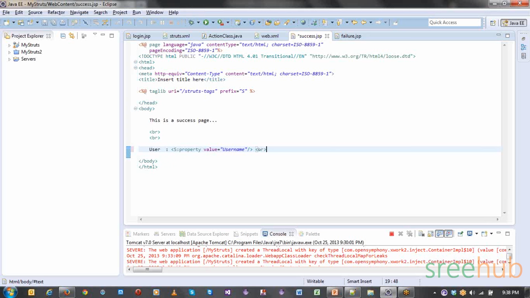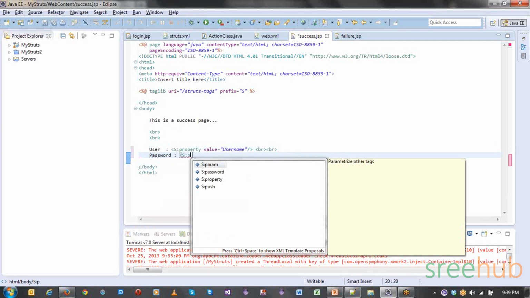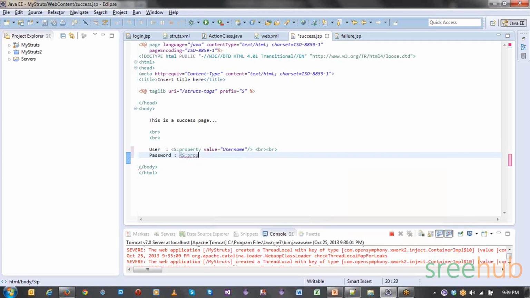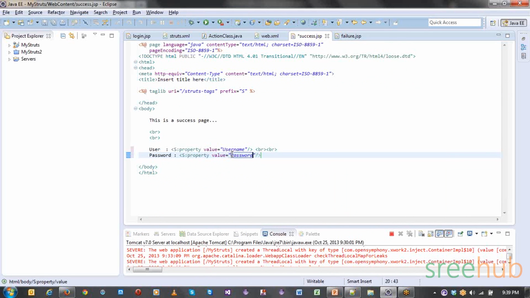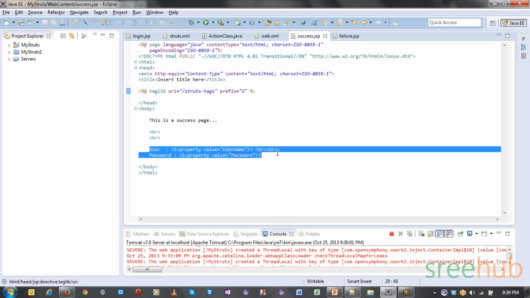colon and break it again. And if you want even password, you can show that. Password colon and yes, let me get the property and the value. I want to get the password value here. Let me go and paste it here. Now whenever the login is successful, it will come to the success page and we are able to map the tag library which is Struts tags, and we are able to map the values here.